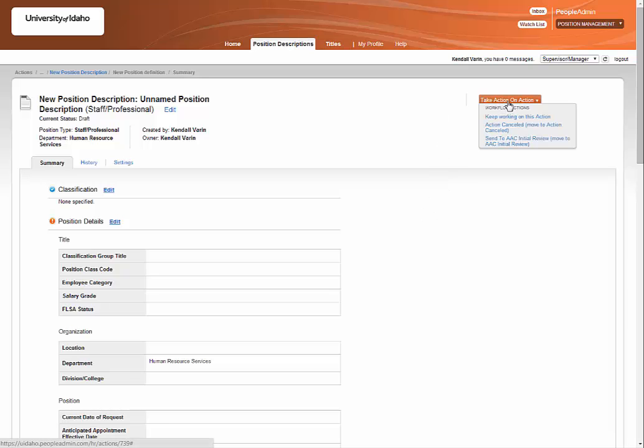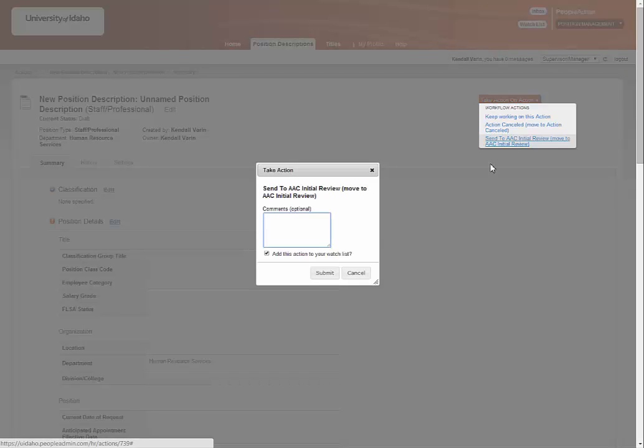If you are finished and everything is appropriately filled out, click the orange drop-down box at the top of the page that says Take Action on Action, AAC Initial Review. A pop-up box appears, and you should input any necessary comments. Click Submit, and you are finished creating a position description.